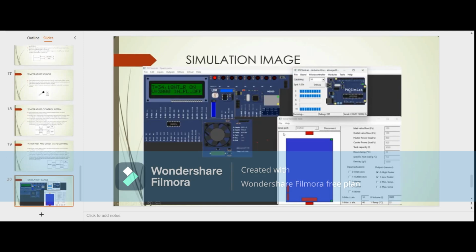So this is the simulation image. This is the CLCD. Here we can see the reading of the water tank volume. Here we can see it has 3000 liters of volume, so the inlet valve is turned off. According to the volume of the tank, the inlet valve is turned off and on automatically.